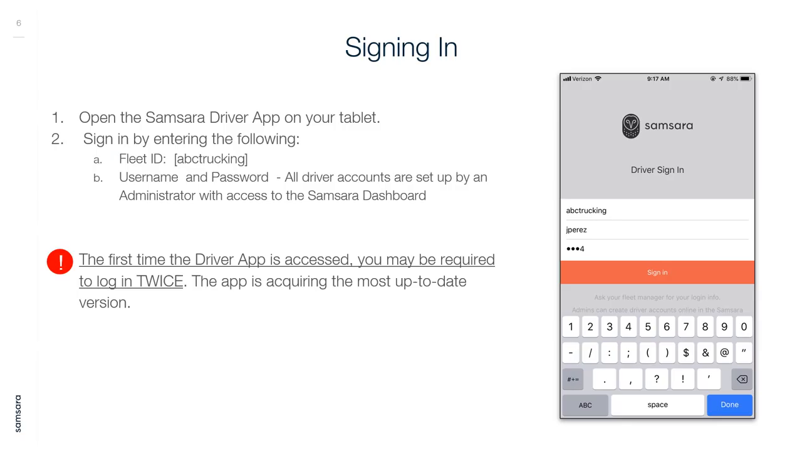Signing in. First, open the Samsara Driver app on your tablet. Second, sign in by entering the following: your fleet ID, and then your username and password. All driver accounts are set up by an administrator with access to the Samsara dashboard. The first time the driver app is accessed, you may be required to log in twice. The app is acquiring the most up-to-date version.